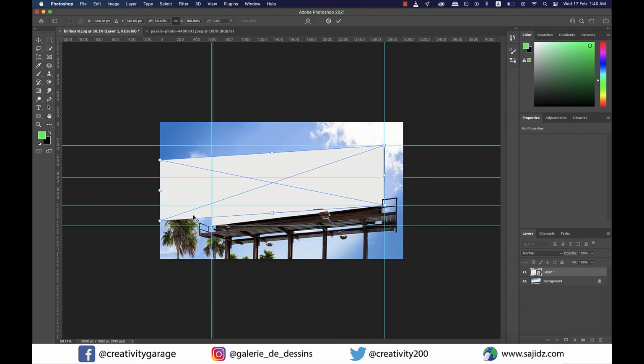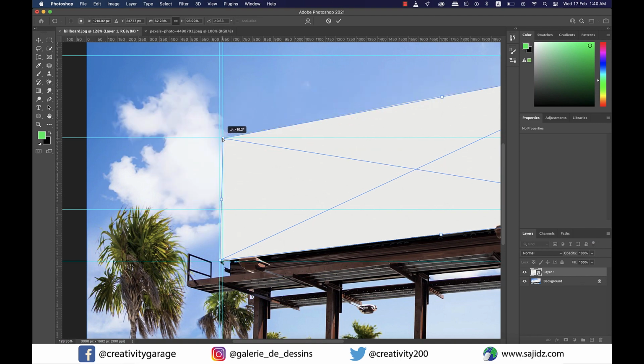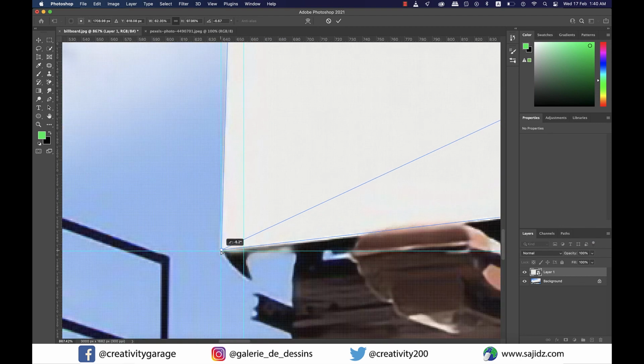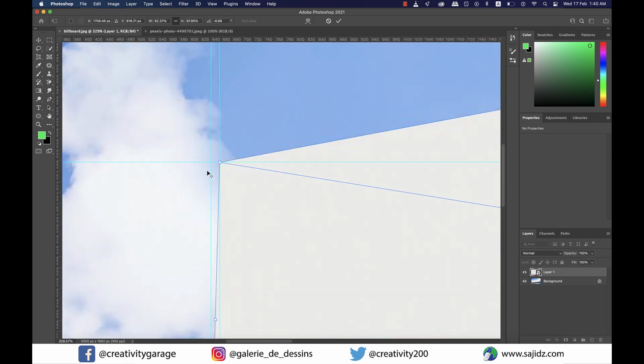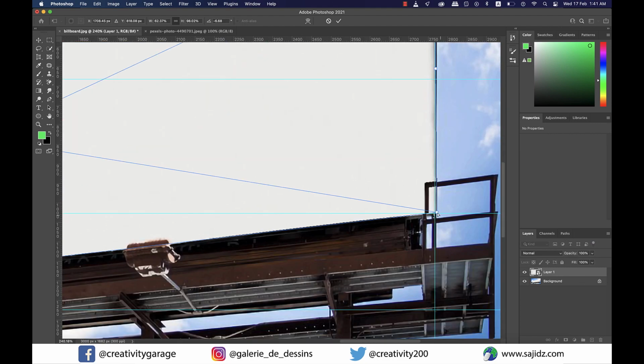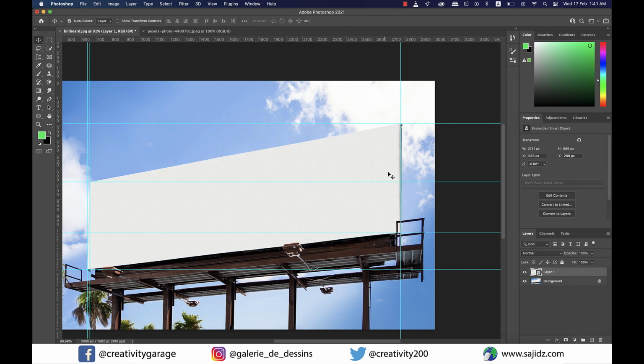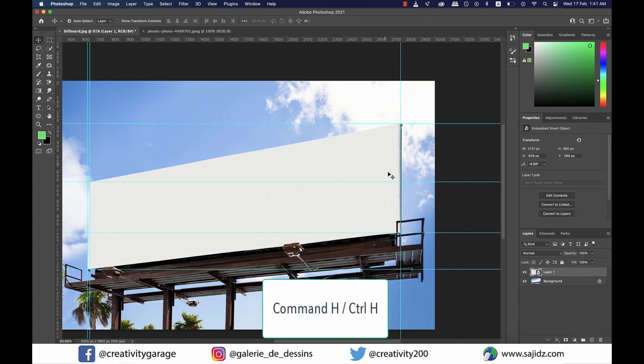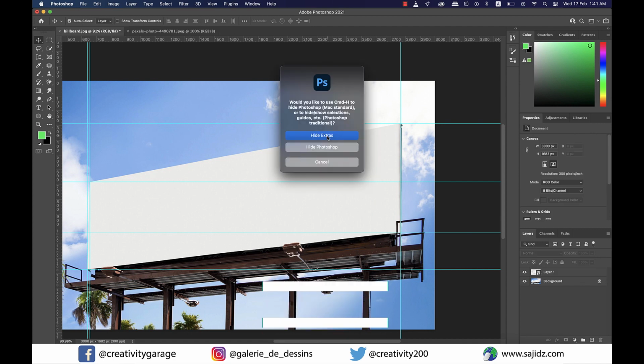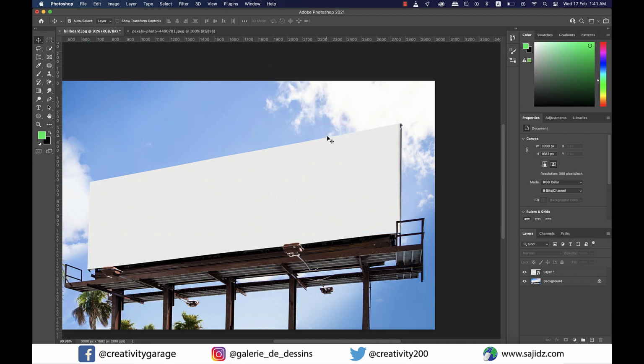So let me carefully click and drag the corners to the corners of the billboard. Let me also zoom in and place my corners perfectly so that the final result looks good. Once I'm satisfied with the placement, I'll hit OK. Now we don't need the grids anymore, so we can hit Command H on a Mac or Control H on a PC and select Hide Extras to hide the guides.